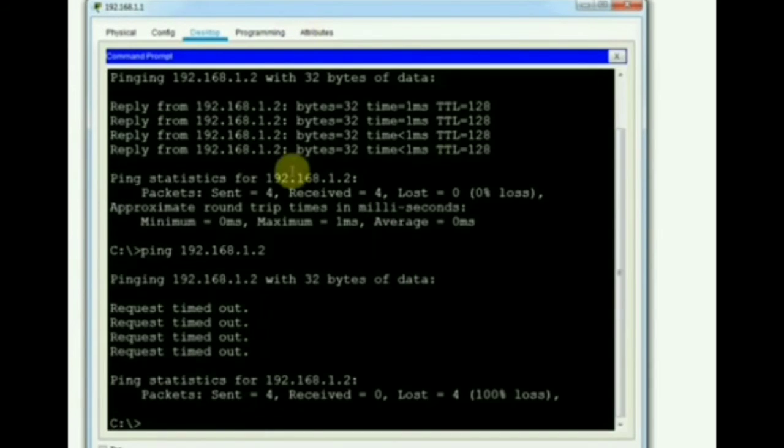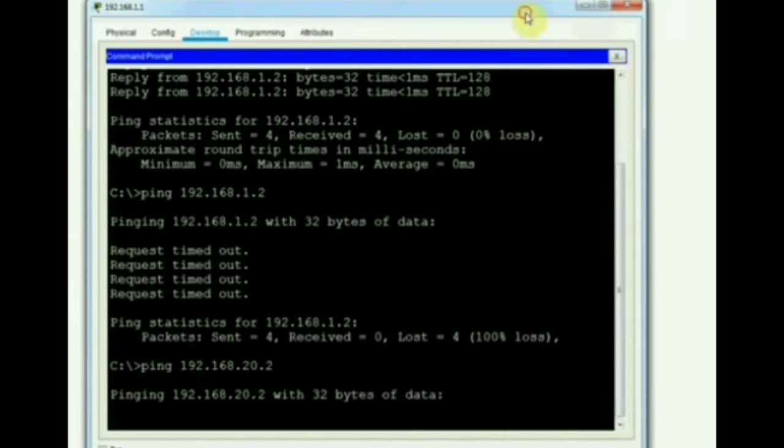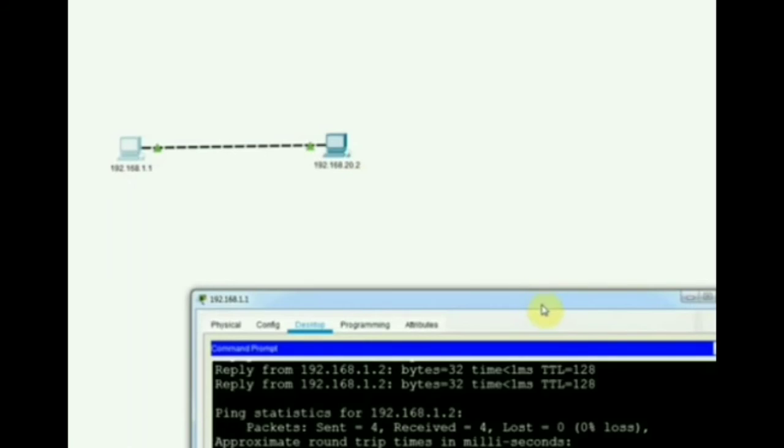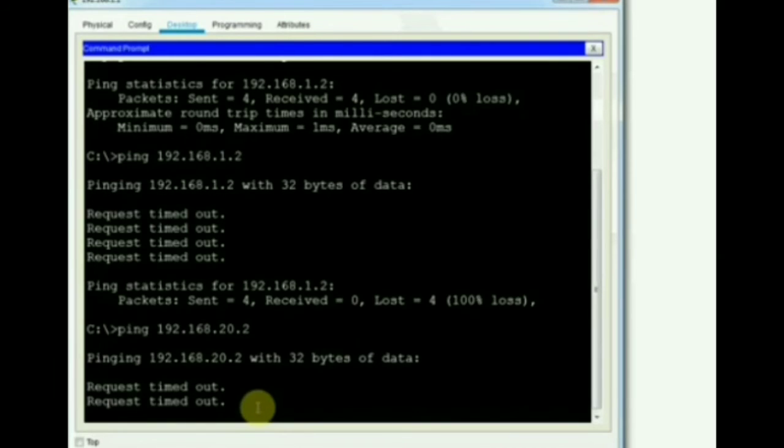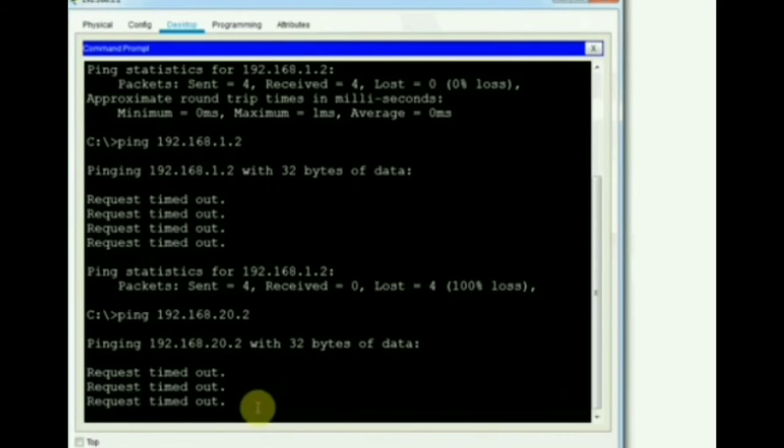I need to ping 20.2 because the IP is 20.2. I will go here, 20.2. See, this is the IP address 20.2. We get request timed out, guys. So computer A cannot ping computer B because they are on different networks.